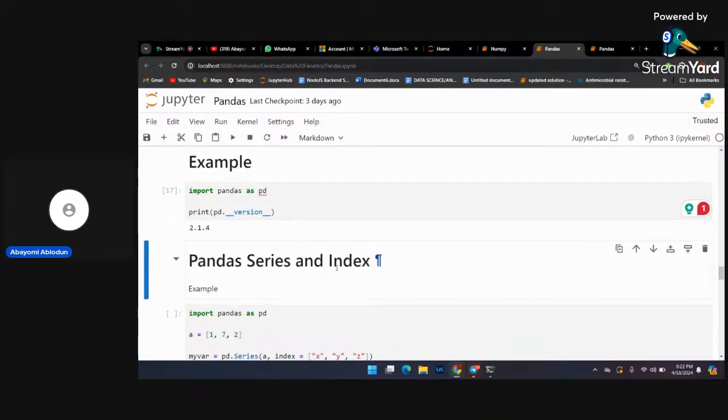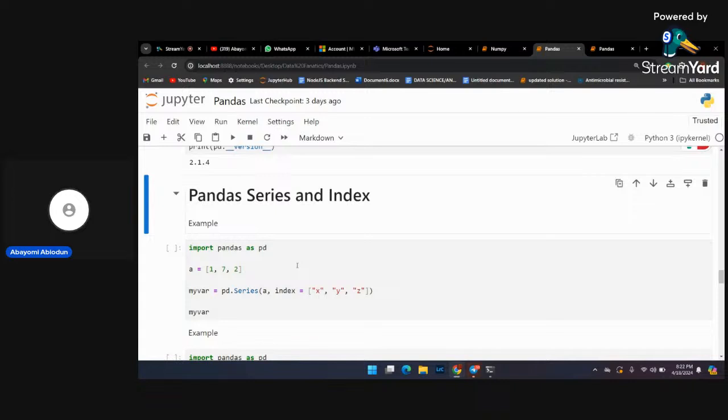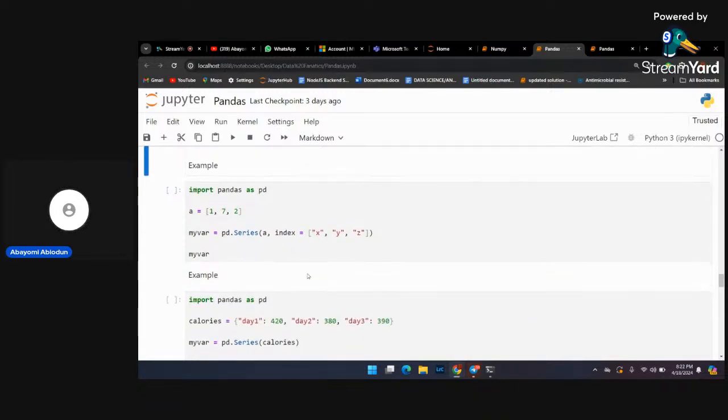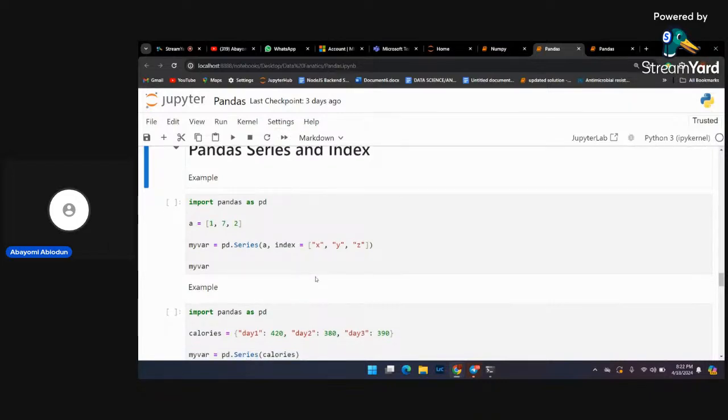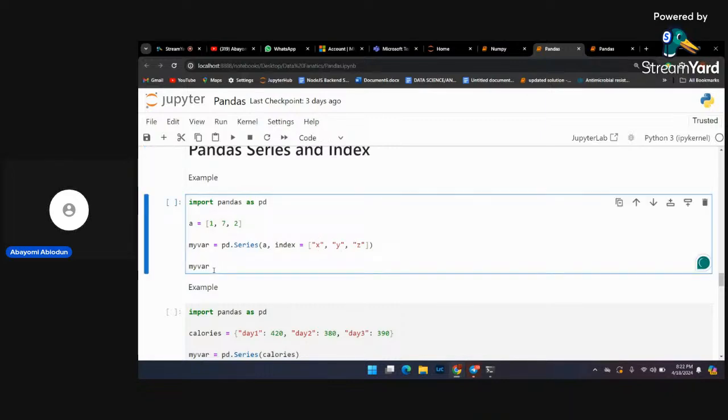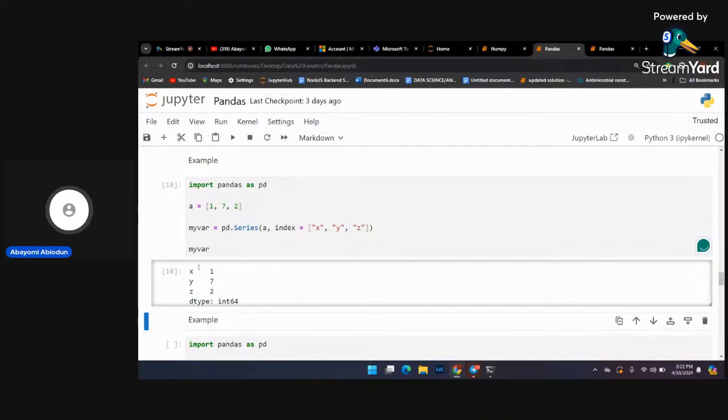So, pandas Series and index. For example, import pandas as pd. You can also make use of Series while working with Python pandas. So you can write my var equals pd.Series, open bracket a, comma, index equals square bracket x, y and z. If I run this now, you are going to see that it comes in this format. This Series is just like putting an index to what you are doing, and you can see we have x, y, z and we have 172.